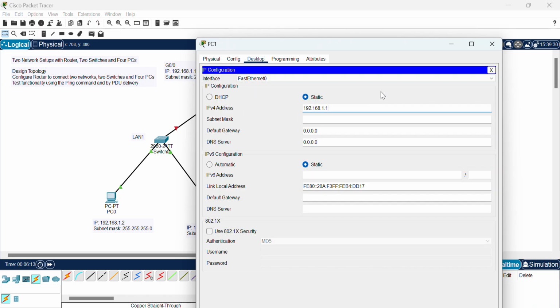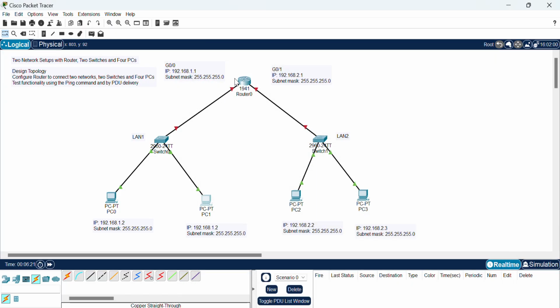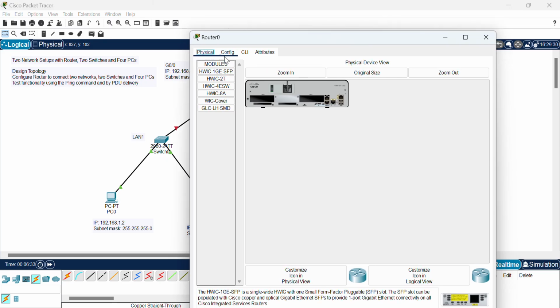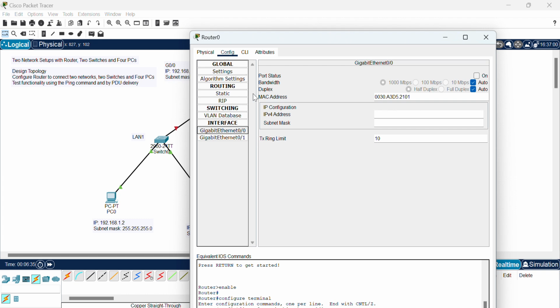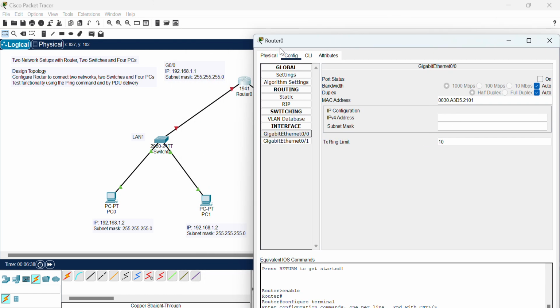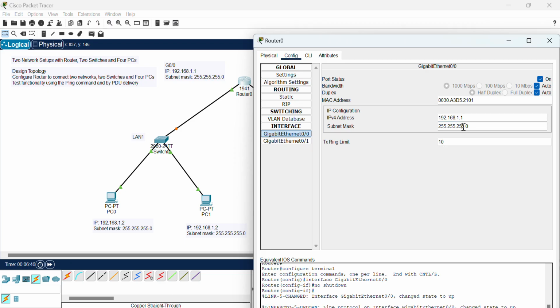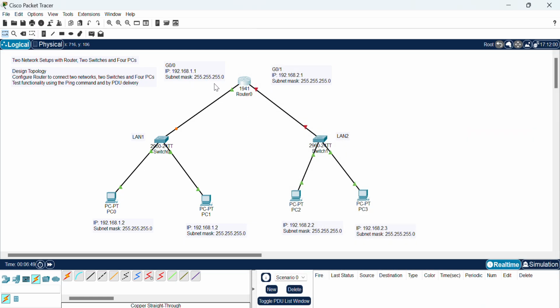The second PC, 192.168.1.3, subnet mask, default gateway. Before you assign, make sure that we are using the right interface, so it's showing GigabitEthernet 0/0. Click on the router and then Config, GigabitEthernet 0/0. You will see it's still showing red here. I will click this on and it turned to green. Now copy the IPv4 address and subnet mask. This turned green. The second one is Gig 0/1.